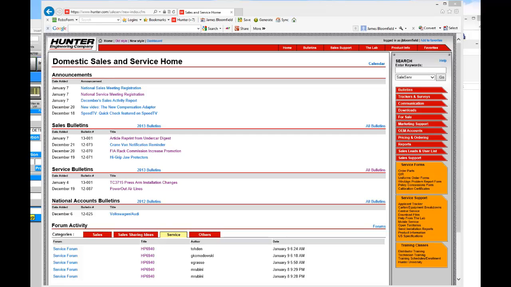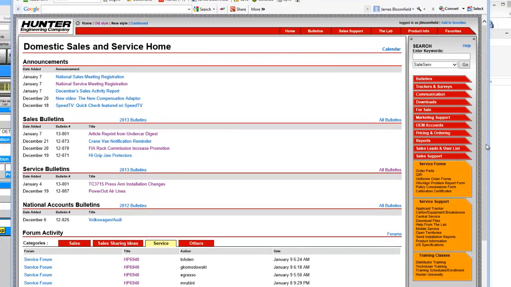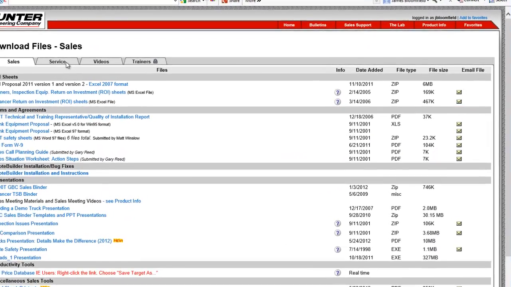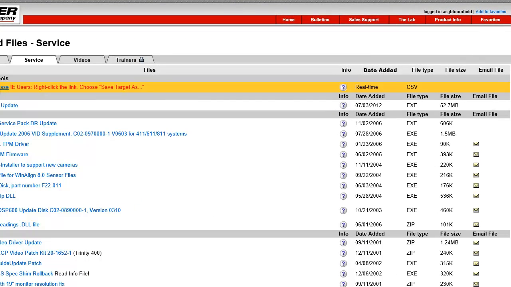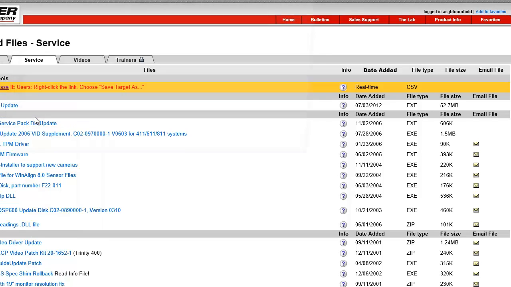Hello, we're going to show you how to update the parts in SB2000, starting with downloading it from the Hunter website. So from your screen here, you would go to the download section, service, and here's the 800 price database, and as you can see it says save the target as by right clicking. We're going to do that.